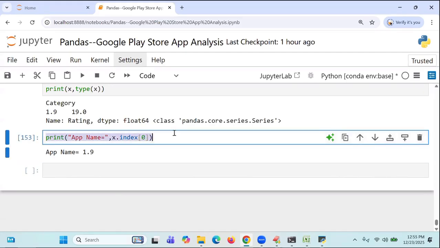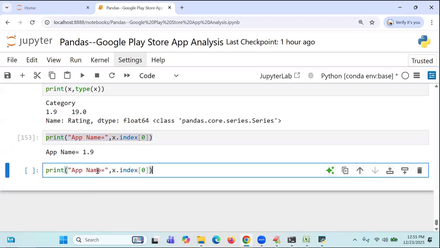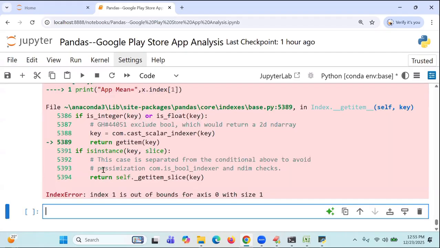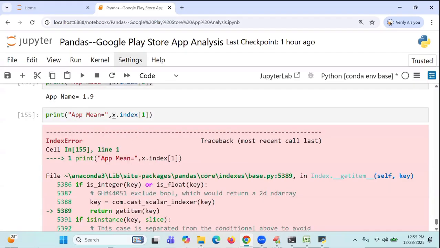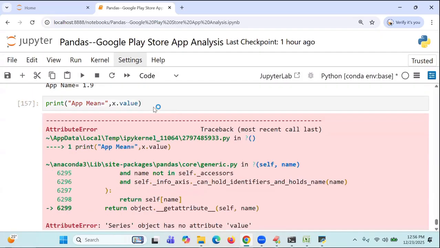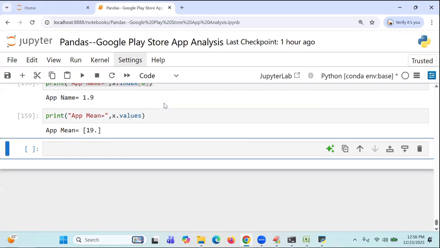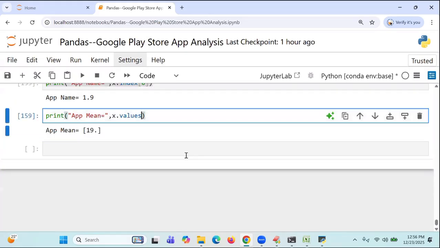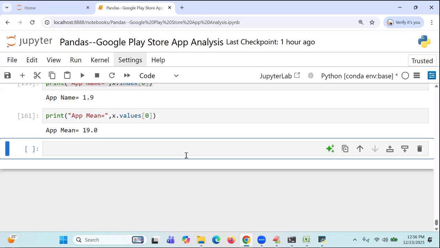Next is called what? App mean. If you want to get it, app mean is equal to what? 1 I will say. 1 is going to be like this. Again, it is going to give you x dot what? X dot value. Value or values? Values. So there I will write again 0. So 0 is going to come. Are you following me?